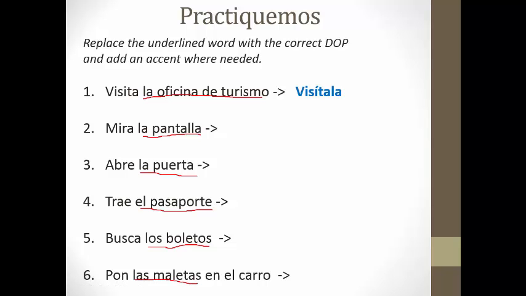Okay, so number 1, it's already in a command. It says visit the tourist office. So I'm trying to say visit it. Okay, so replace your direct object, tourist office, with the correct direct object pronoun, which is going to be la. And then you're going to need to attach it. Your answer here, visítala. Notice I did accent the stressed vowel, which was the 1, 2, 3, the third vowel from the end. All right, for numbers 2 through 5, do the same thing. Replace the underlined word with the correct DOP, and then add an accent where needed.